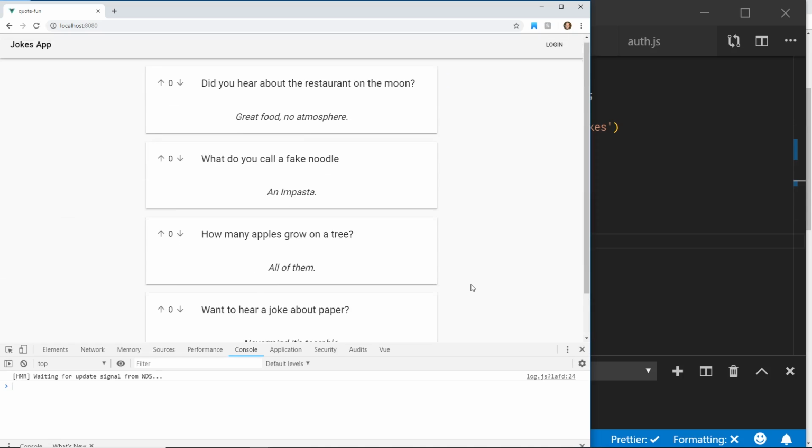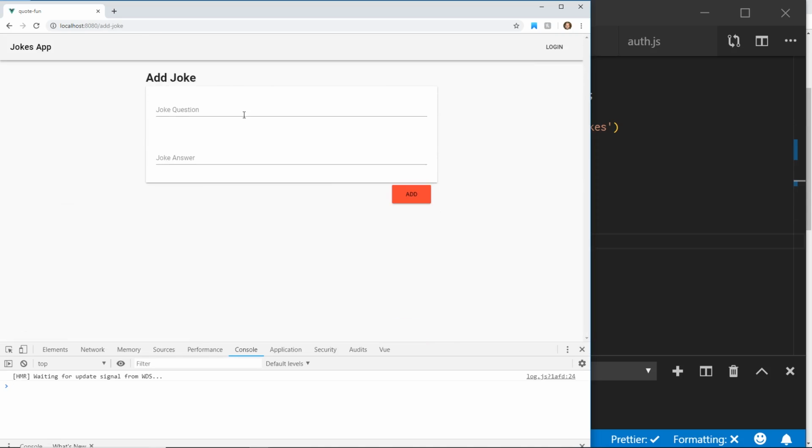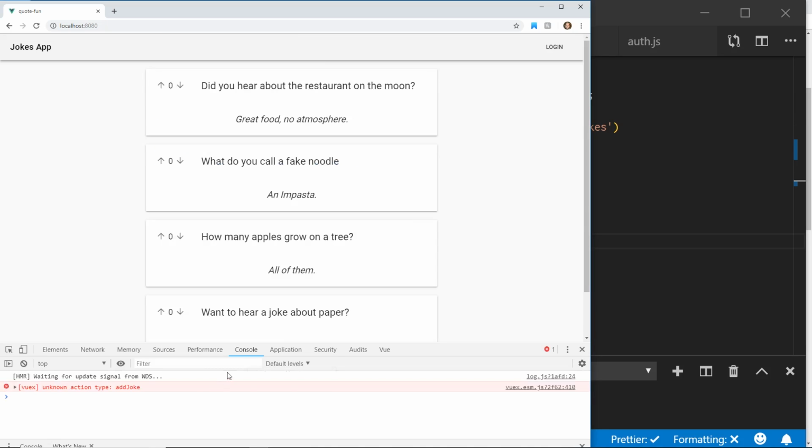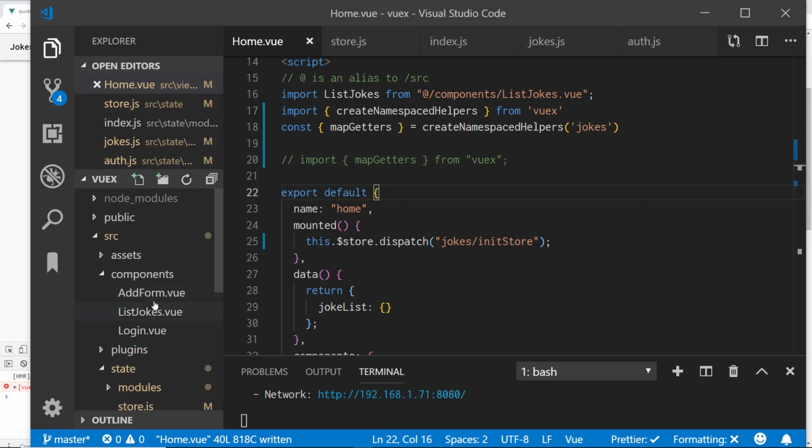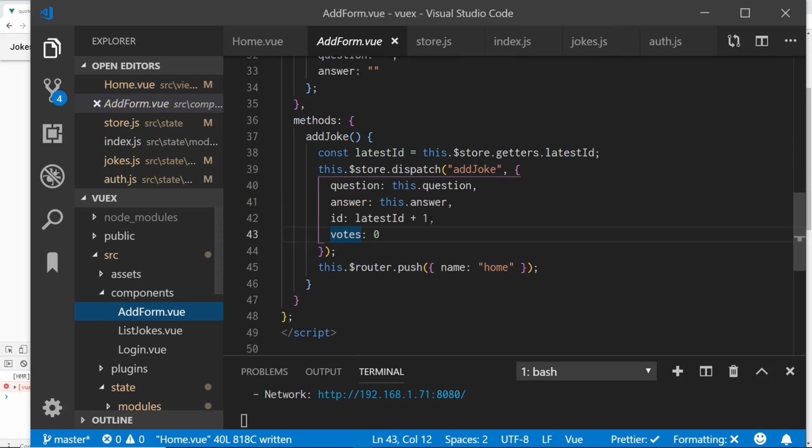Cool, so now we could see it's working. It's listing all our getters working. However, our add jokes is broken. If we do that, we get an error that we don't have an add jokes type. So to fix that, we can go back to our home, or we can go back to our components where we're doing our add form.